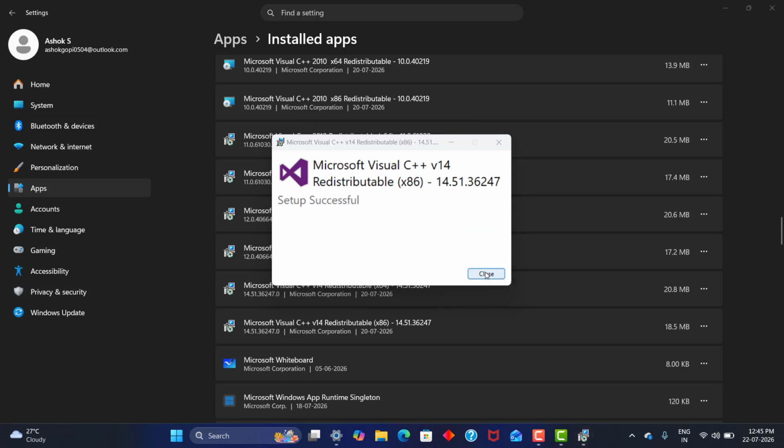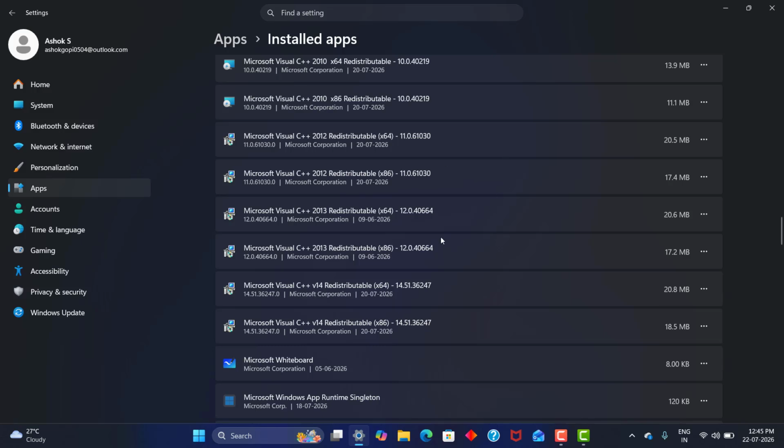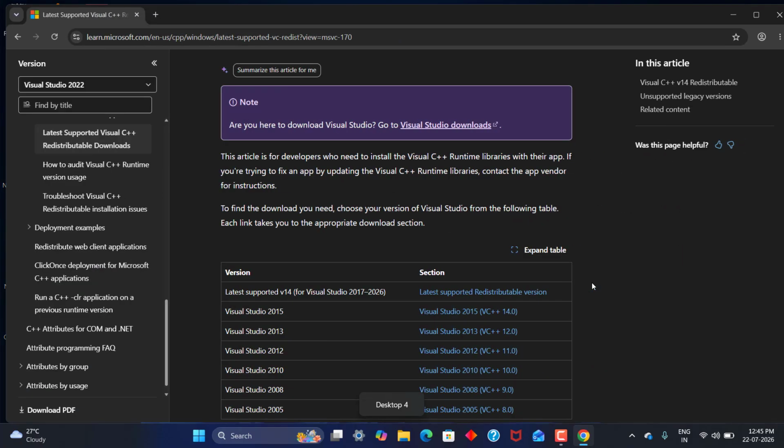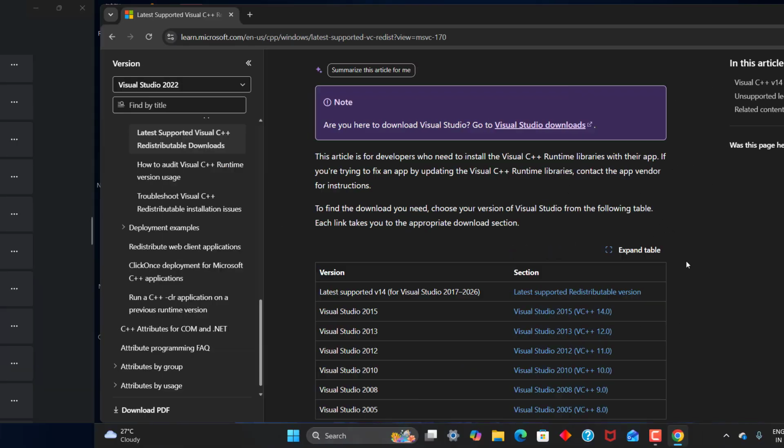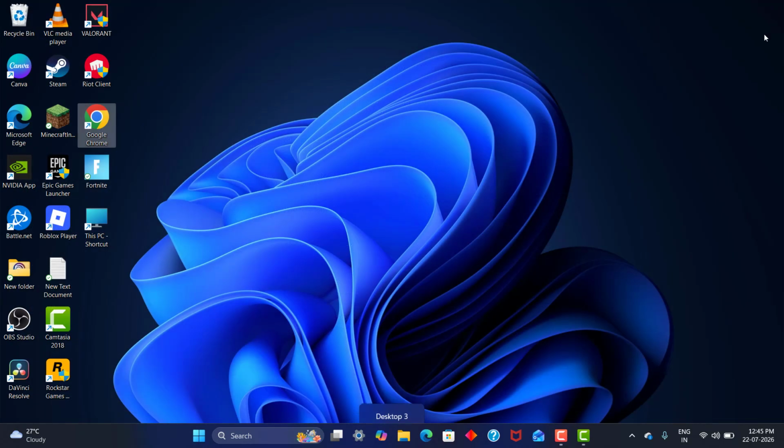If this option is not available, you need to go to the browser, go to the official website of Microsoft Visual C++, download and install the latest version. This is the official website of Microsoft. Download and install the latest version of Microsoft Visual C++, both 64 and 86 bit. Once complete, you can proceed.